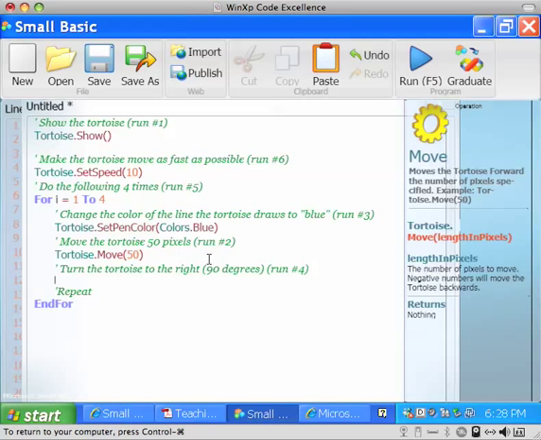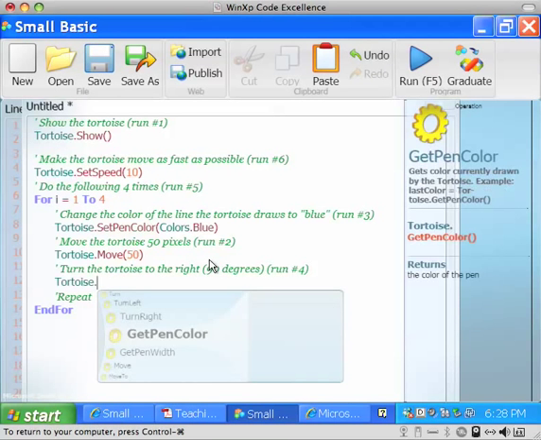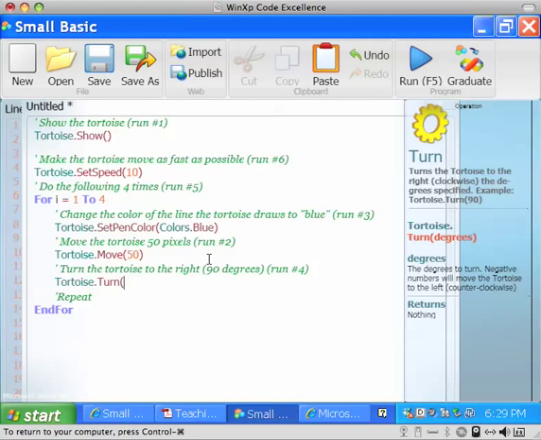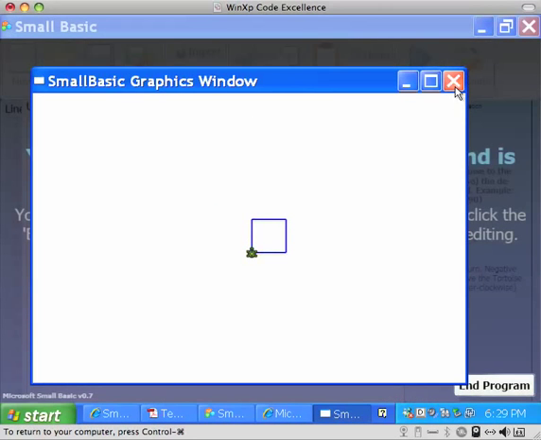So in the last line here, we want to use the tortoise object and we want to turn it. So we want to press dot and then we want to look for the turn method. So once we see the turn method, we see that the documentation says we need to put in the degrees, and in our case it's 90 degrees. And if we run this, we should hopefully see the square. Great.